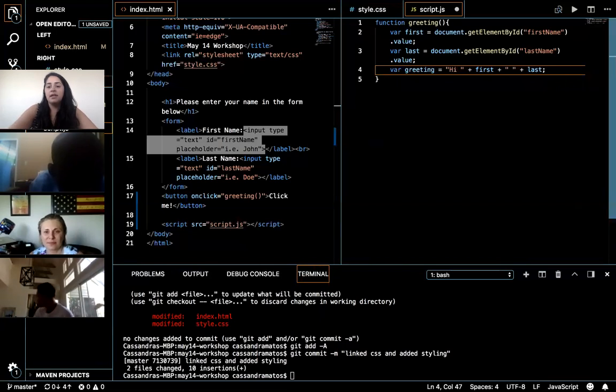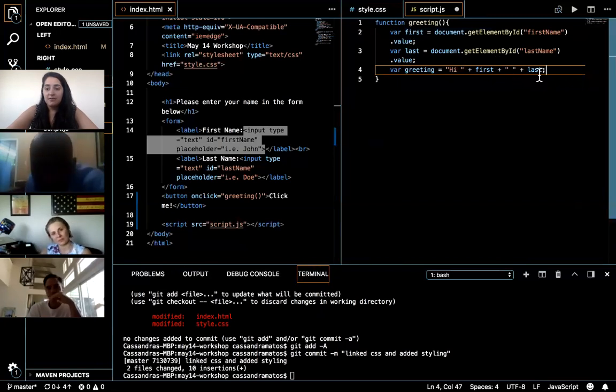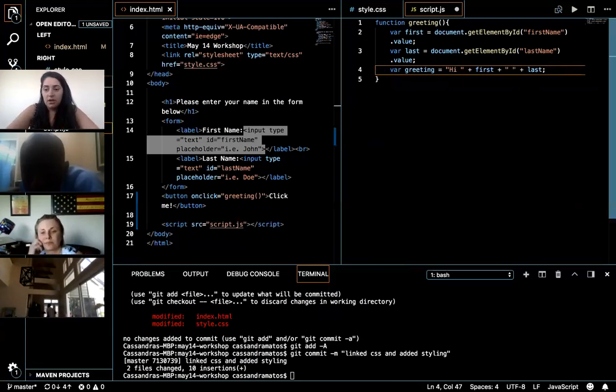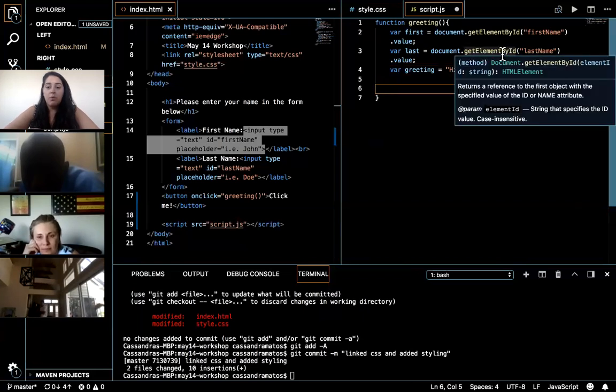What this is going to equal is "hi" with a space, whatever that first name is, with a space after that, and then whatever that last name is. If I don't put this plus space in here, first and last name are going to be right next to each other, and there's not going to be one space, so it's going to read as if it's one word. So the last thing we want to do is put this greeting out somewhere.